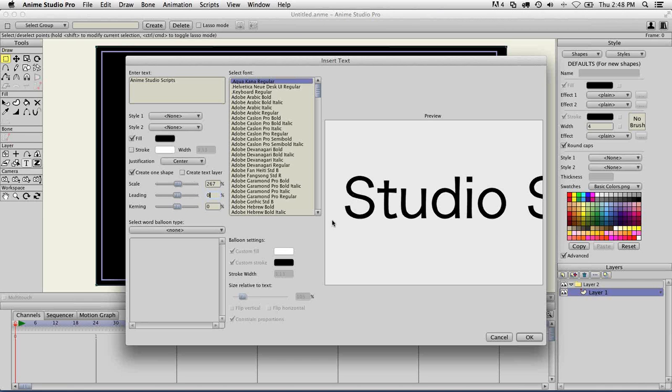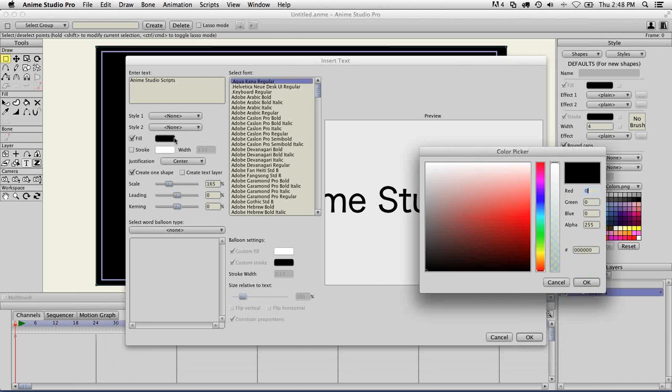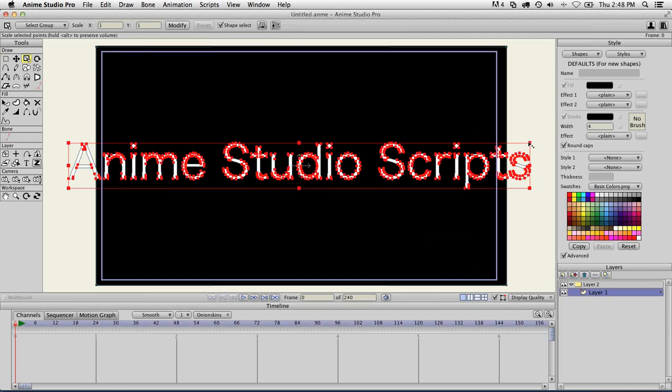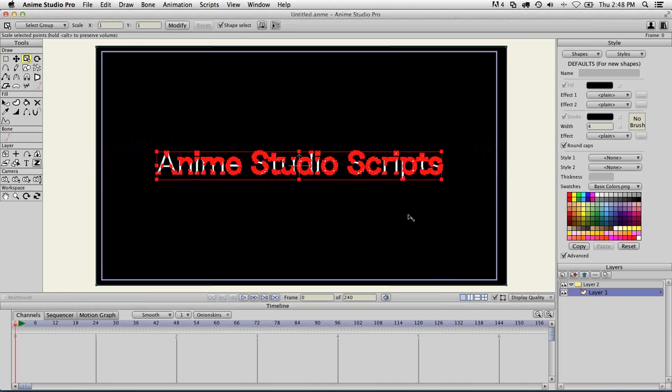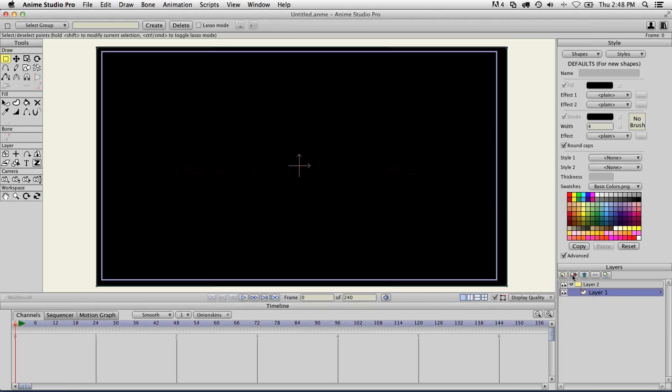Anime Studio. Sorry, go ahead. So I'm creating some text here, and I've set it to create outlines. The script works with outlines. I'm going to set the fill color to white on the black background, and I'll hit OK. I'm going to scale this down a little bit, and what I really need to do is put this on a separate layer, so I'm going to copy that out.